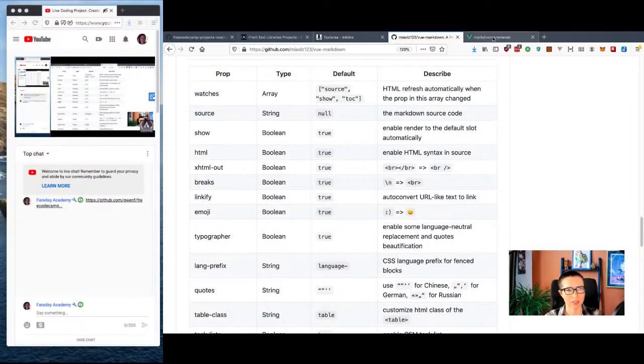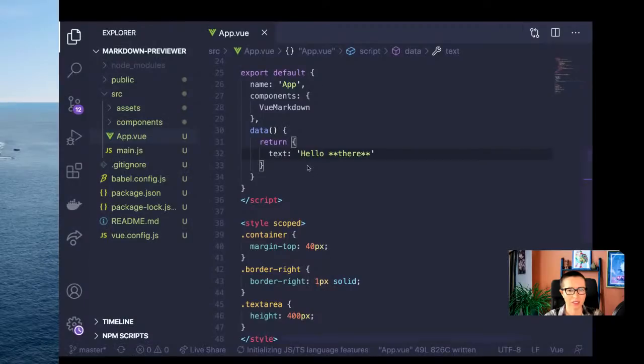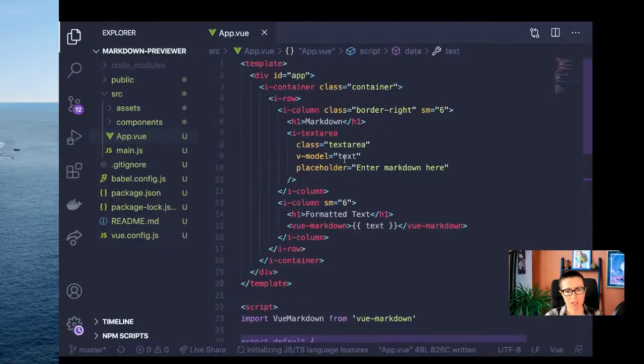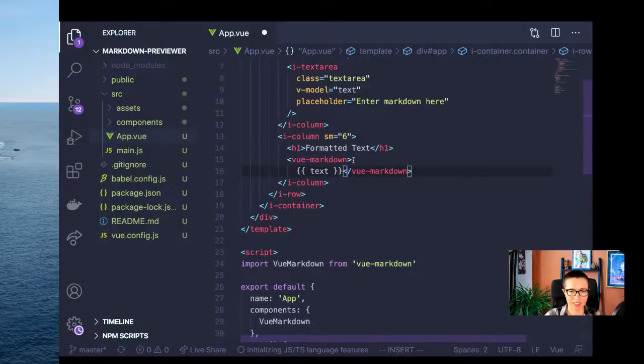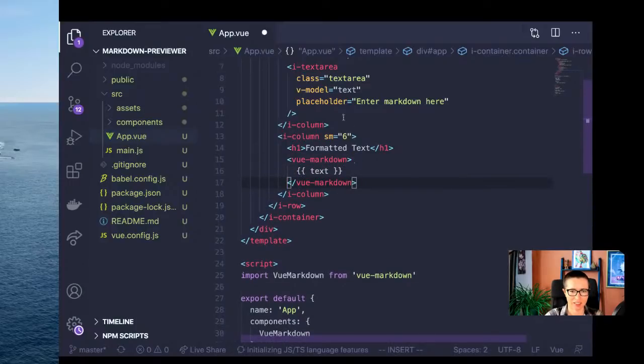Let me pass an array to it. So let me go, let's see. Let me go to my Markdown and put this on two lines. And watches equals, oh, one second.